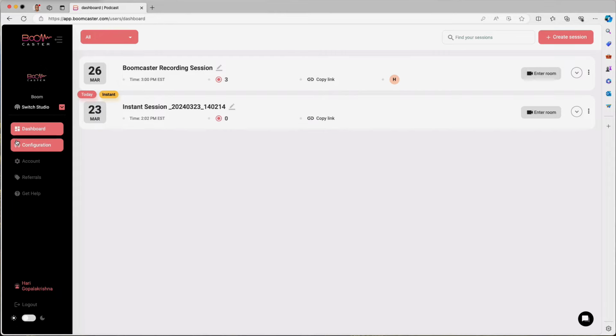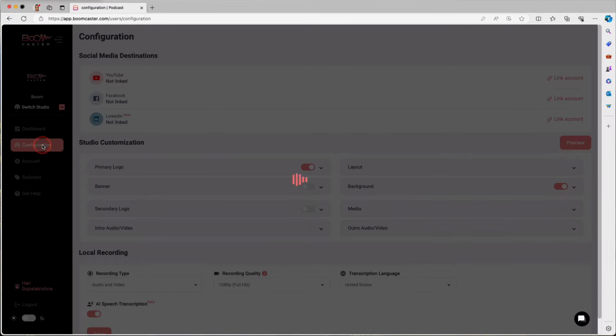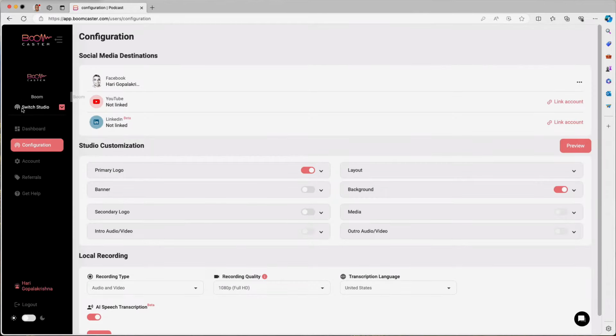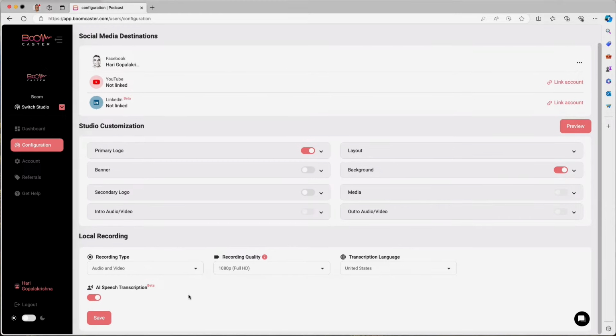On the left side, you'd also see configuration, and this is where that particular studio, in this case, Boom, would be configured. As you can see, all of the things I mentioned earlier, like logo, primary, secondary, intro, outro, background, banner, all of those can be set. You can also set recording resolution and recording type. Here you can select either audio only or audio and video.